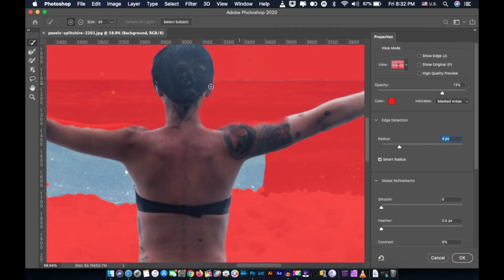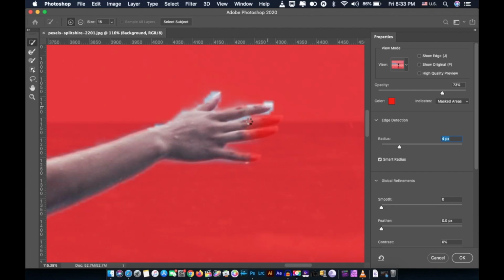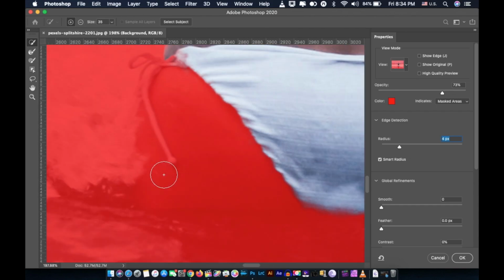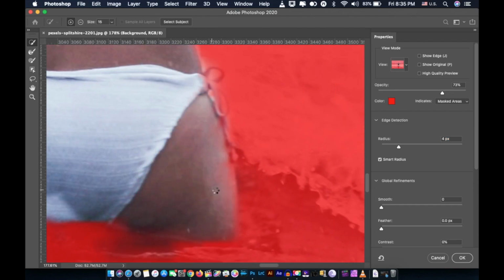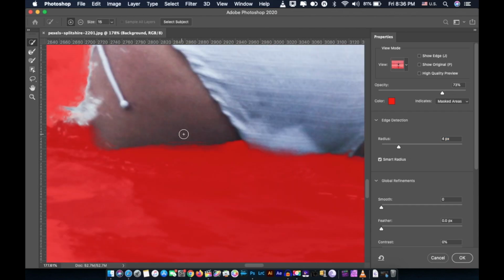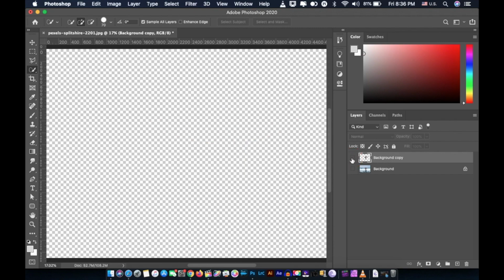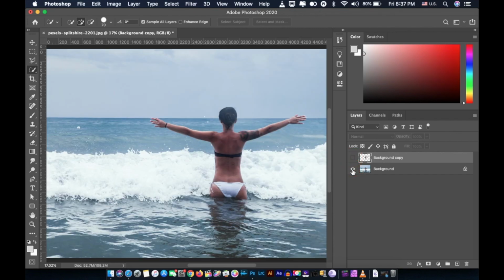Now guys, I'm going to fast forward it because I need to refine the selection. Separate your subject from the background and split the image into layers. Now disable the subject layer and use a clone stamp tool to remove the subject from the original background layer.